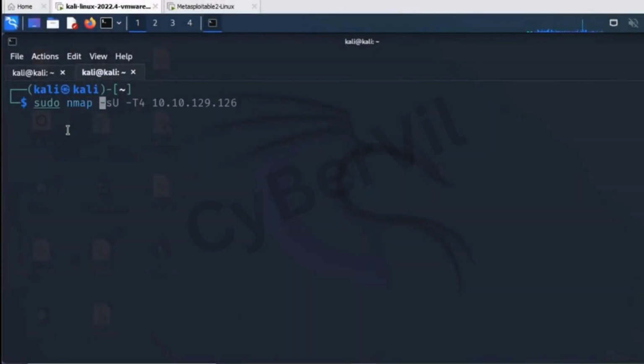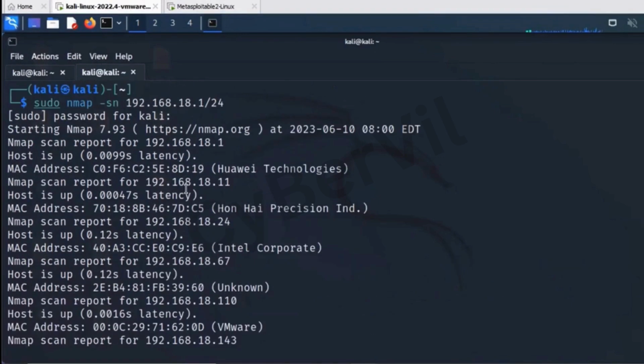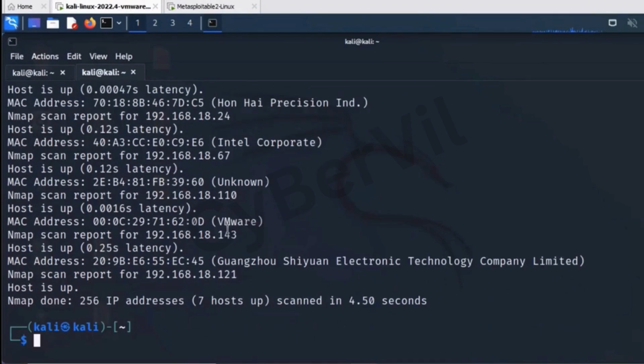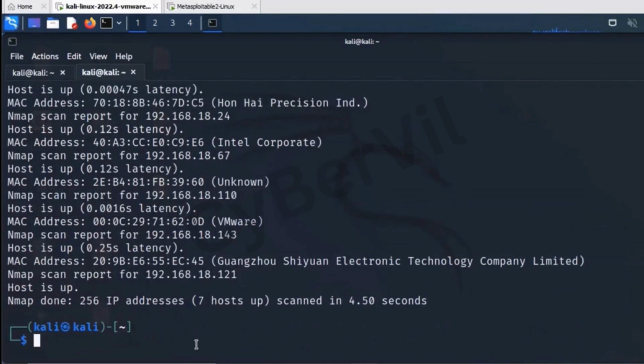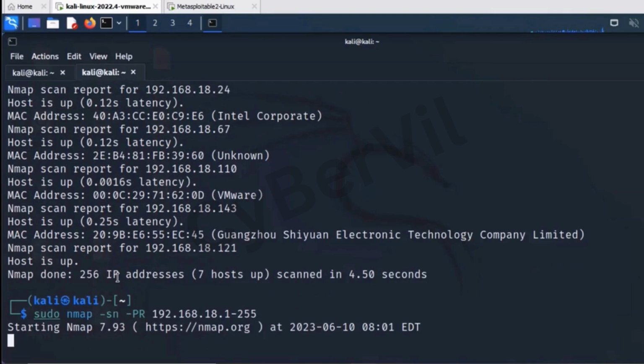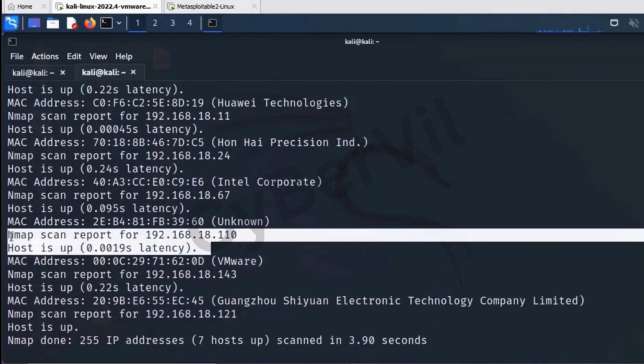Back on the Kali machine, use the command sudo nmap -sn and the IP range. And Nmap has discovered live hosts on the network. Now let's scan the IP range with ARP Scan. Add the flag -PR. And Nmap has discovered the live hosts, including our target.